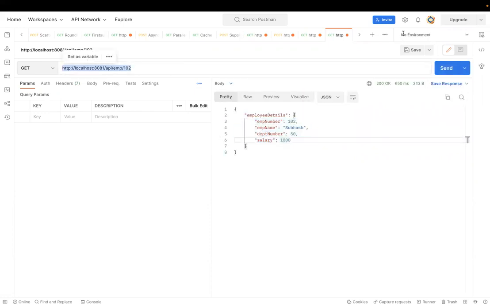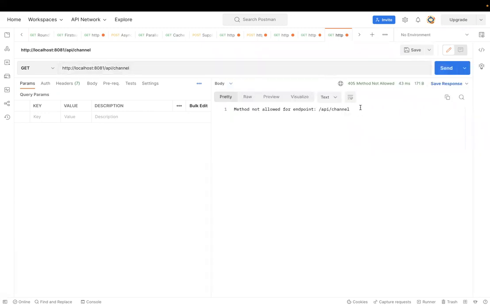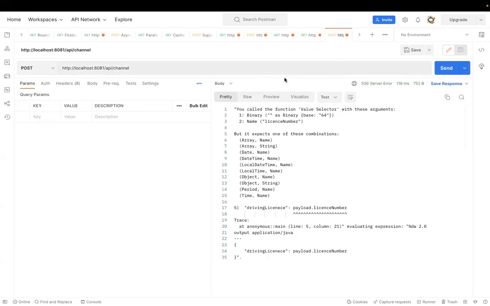Now we can check the channel service. It is going to accept a payload and the POST method, but try to send a request with the GET method. It is not going to allow that method. So change the method to POST and send this information.